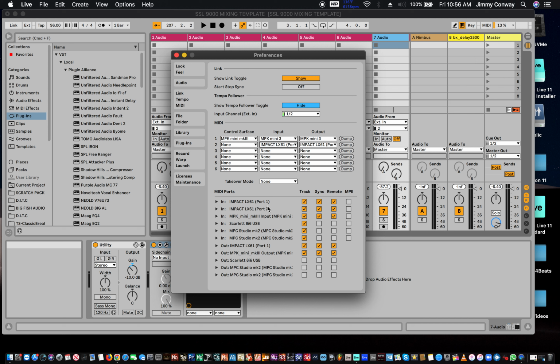But more importantly, come down here and make sure that all of these are set to, I have them all on. Track, make sure that your keyboard plays. Remote makes it so that you can use your controllers with Ableton Live. So just make sure you have that checked off on the remote. I do for my Impact LX61. We're looking good. And X out of here.